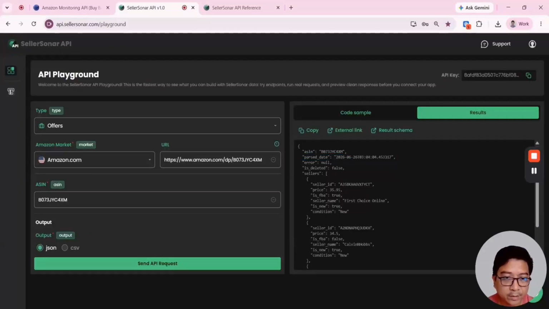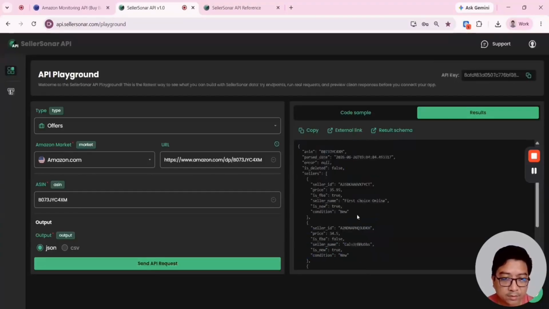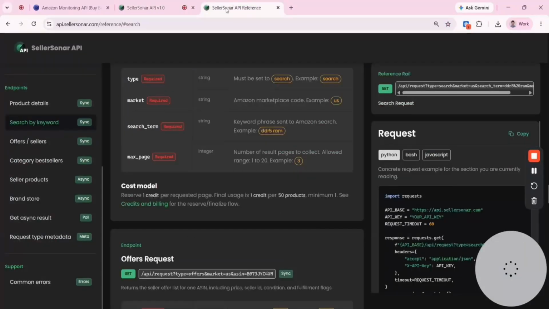Okay, now we have here the list of sellers who are currently selling that specific ASIN as example. All right, so we see their seller ID, their price, and if they're FBA, their seller name, the product condition, and so on. Okay, and the credit cost for this offers request is, let's go back here again.